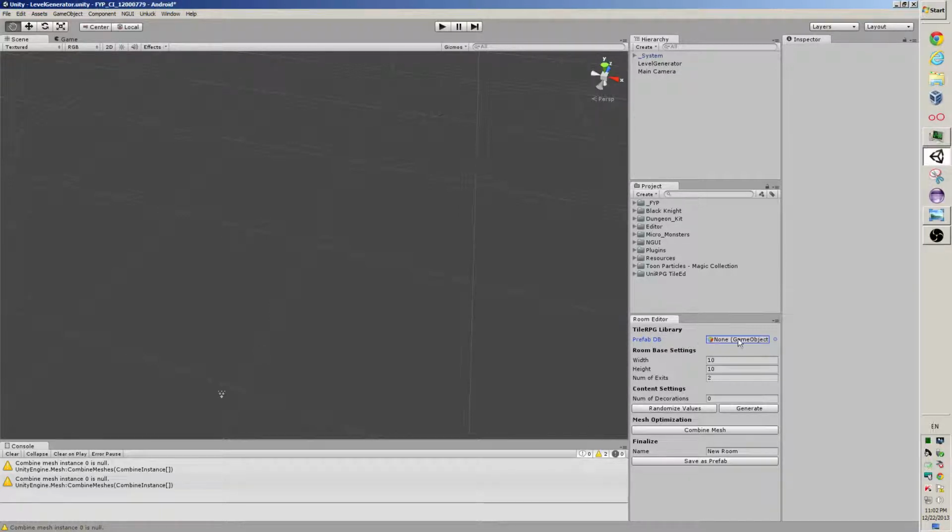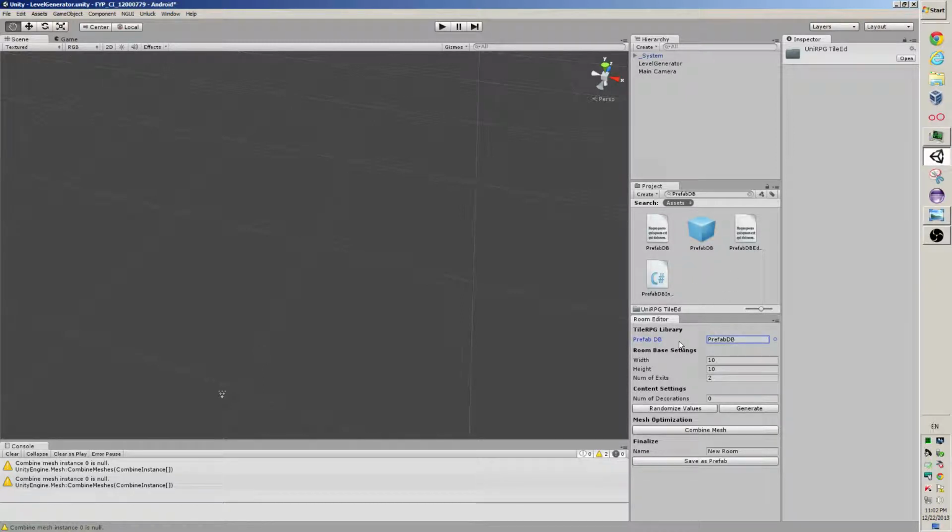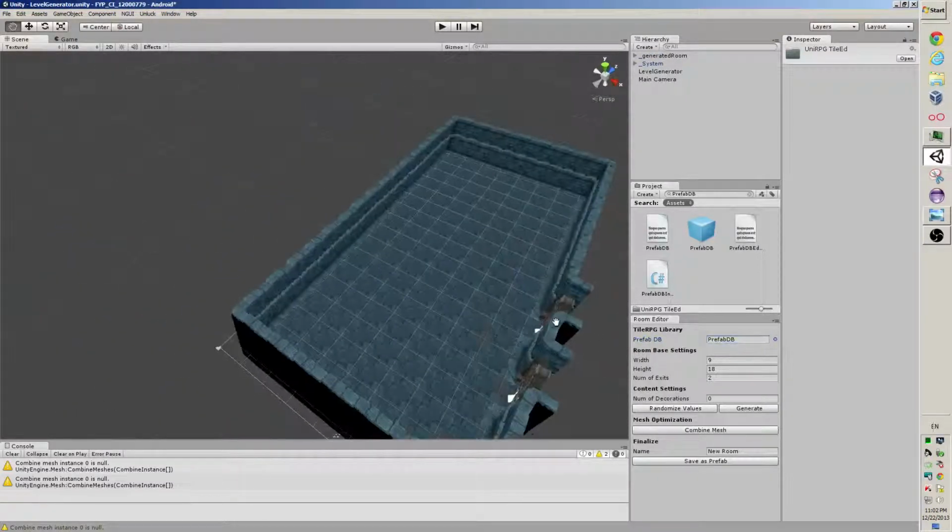Let me describe it. First it takes a prefab DB reference, which is a library of 3D assets such as the walls and ground tiles of the maze. This is done through Unity RPG. It is a paid asset on the asset store which I bought, and I used it to generate the library. So I link the library to my editor script, and now I can use it to generate rooms. So I just randomize the values here, basic settings, and press generate. This is the result.